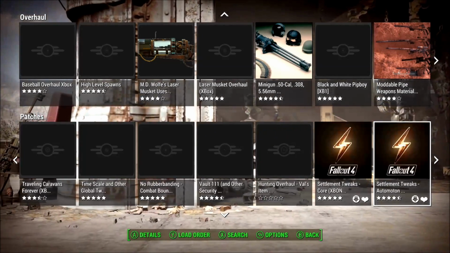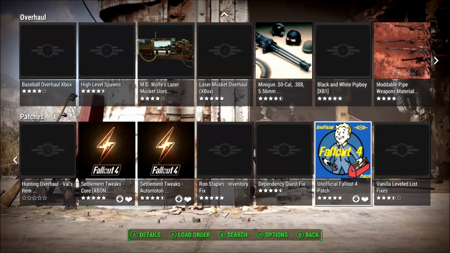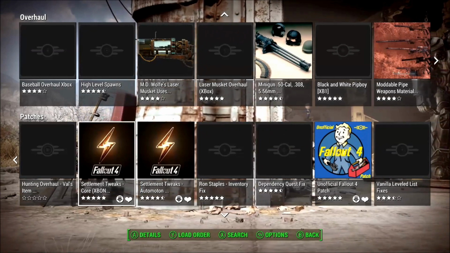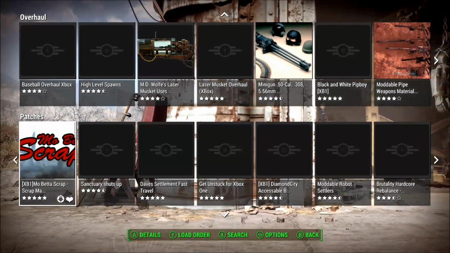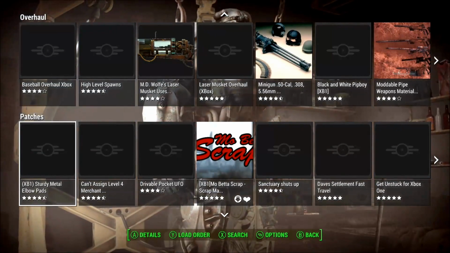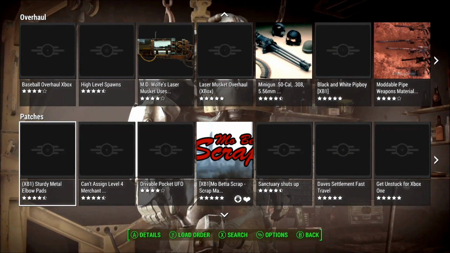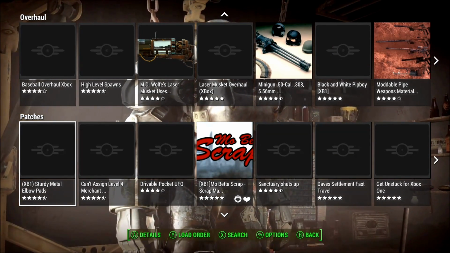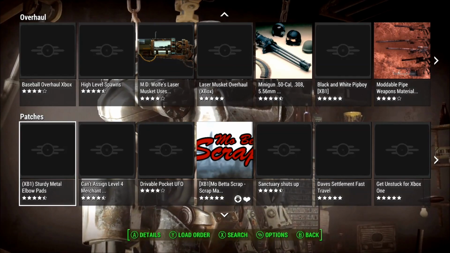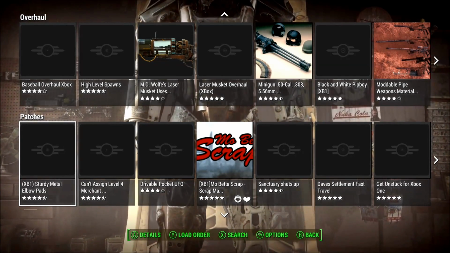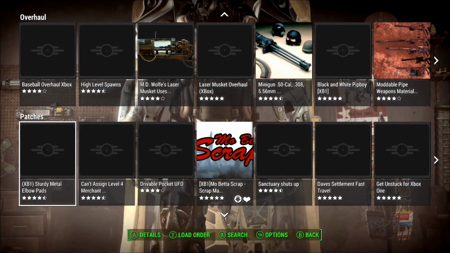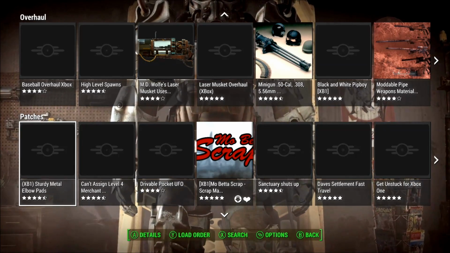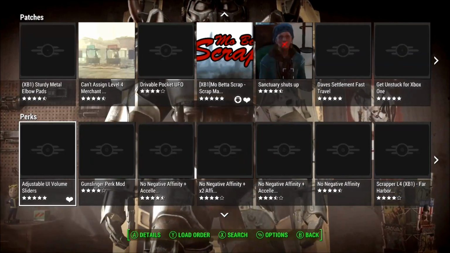What kind of bugs me is the unofficial patch is way back here. That needs to be up top. Again, I can't say it enough. The unofficial patch is the number one mod for anyone wanting mods in Fallout 4 to download. Seriously, download that before you download any other mod. That's like the mod that needs to be downloaded. It's the most important mod.